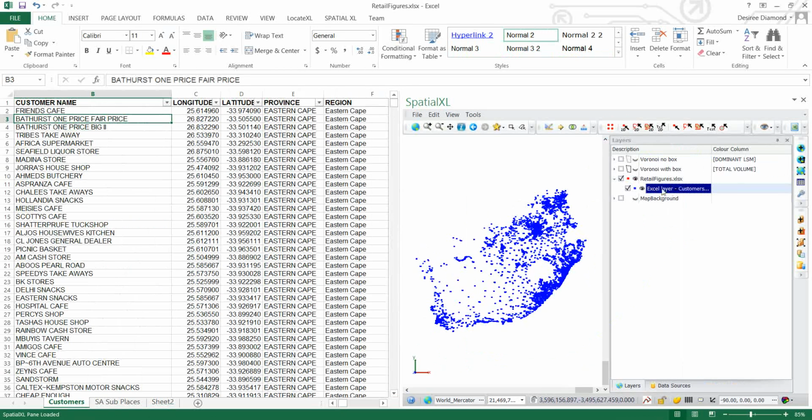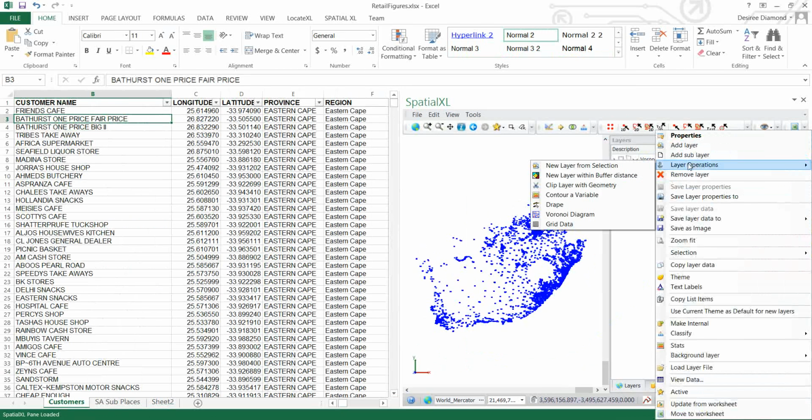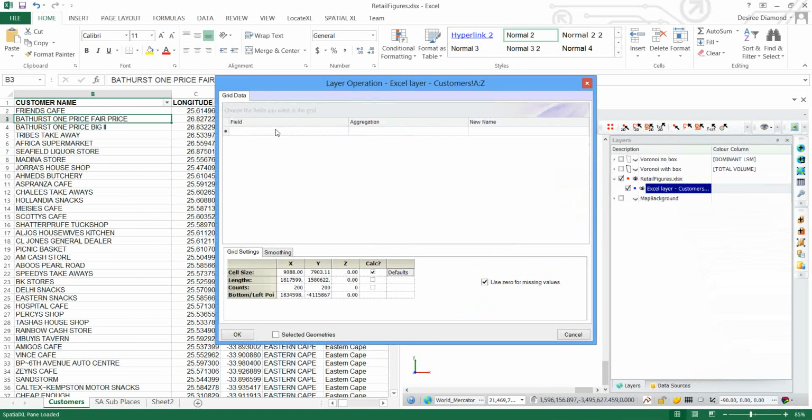So what I'd like to do here is go to Layer Operations, Grid Data, and now we can choose what field we want to use in our grid aggregation. The first field I'm going to use will be total volume, which represents my sales volume, and the aggregation must be sum. Let's take the default of the new name. So basically I want to aggregate my blocks by total volume of the sums of my sales.